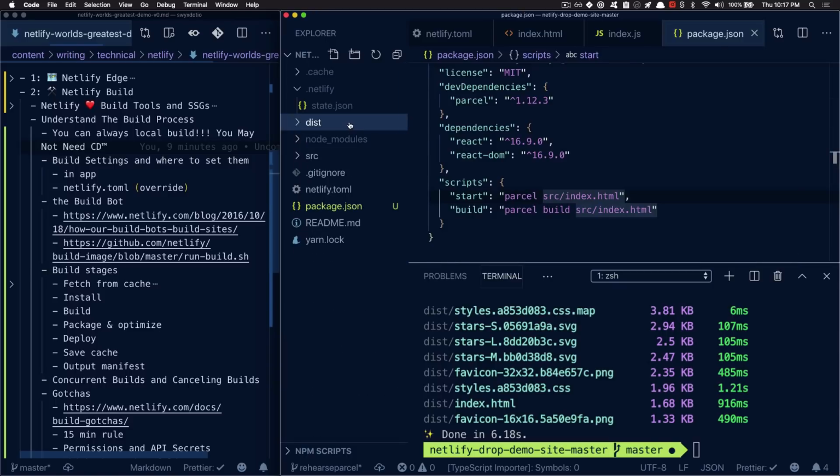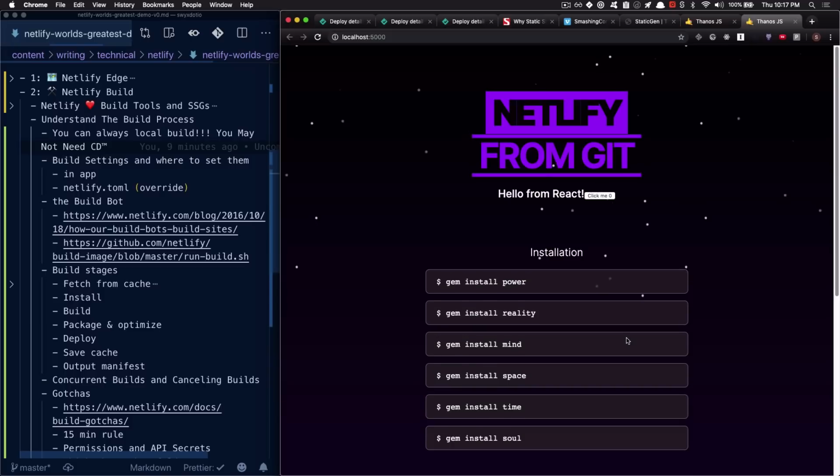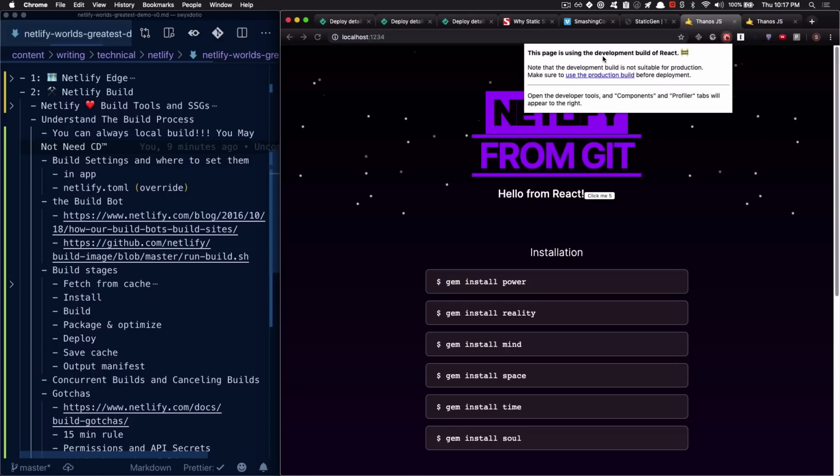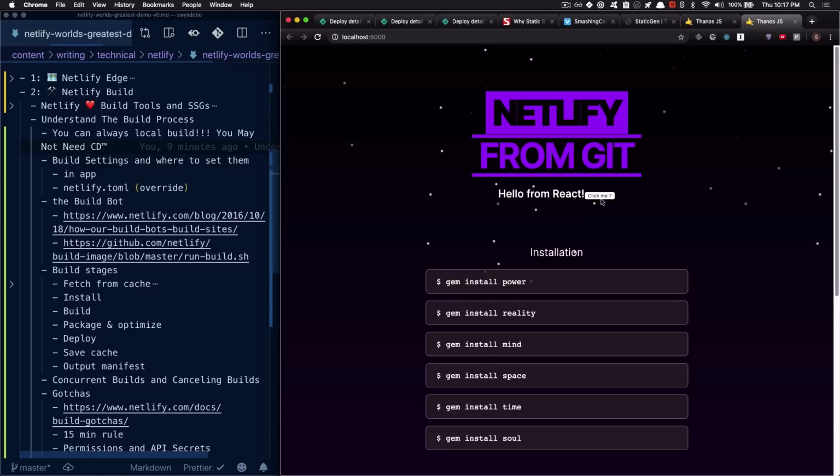To verify that the dist folder has built successfully, I can use serve dist. Serve is a CLI that you can install, and that serves your files locally. And you can see that your code is running in production. The difference between this old version and this one is that this is running React in development mode, and over here we're running React in production mode. So that's how you can tell that your builds are running locally.